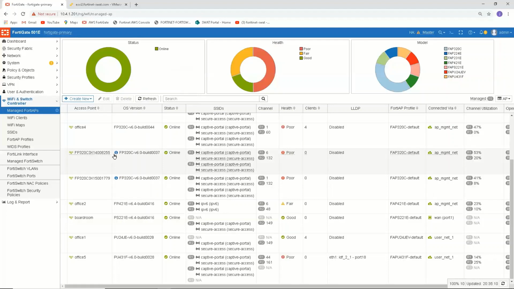They have a notification on them already indicating that there's a new firmware version available through FortiGuard. They're currently running a 6.0 build 0037 release. The latest release is 4.4. So instead of actually manually upgrading each AP myself, I'm going to go ahead and have the wireless controller do the upgrade automatically.